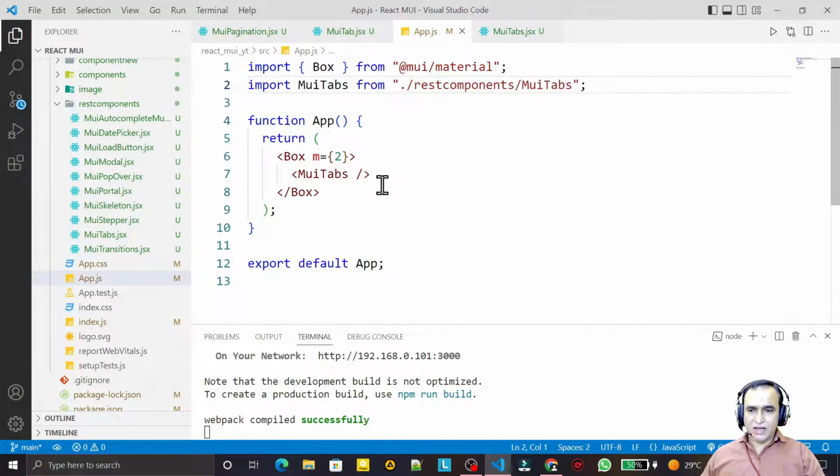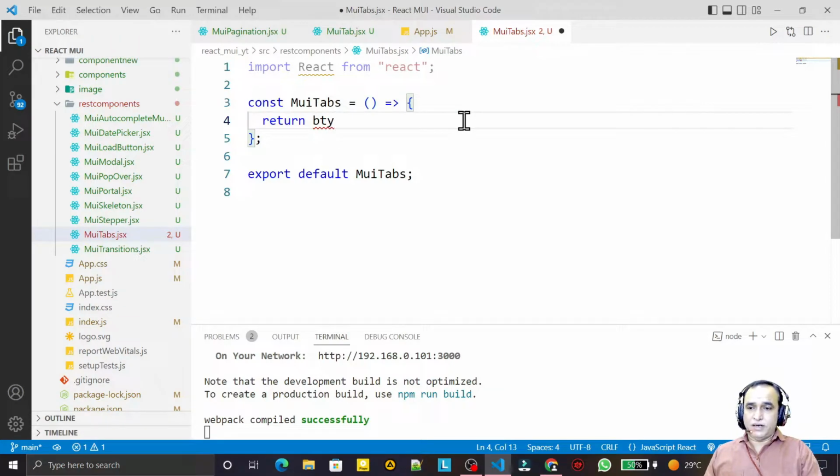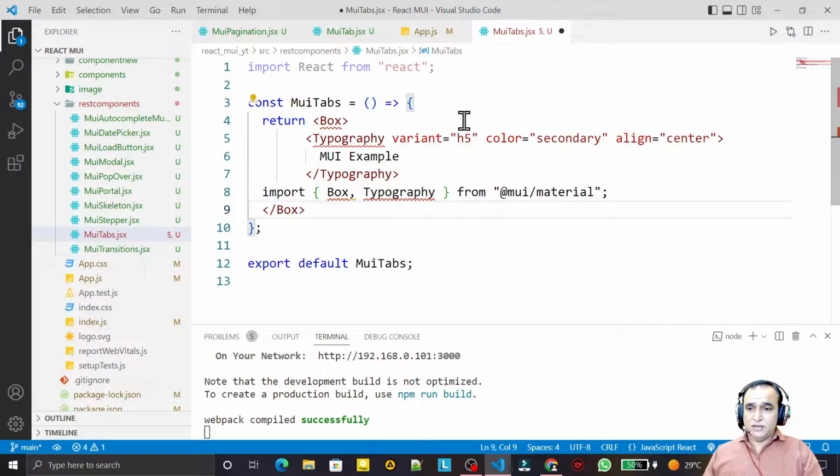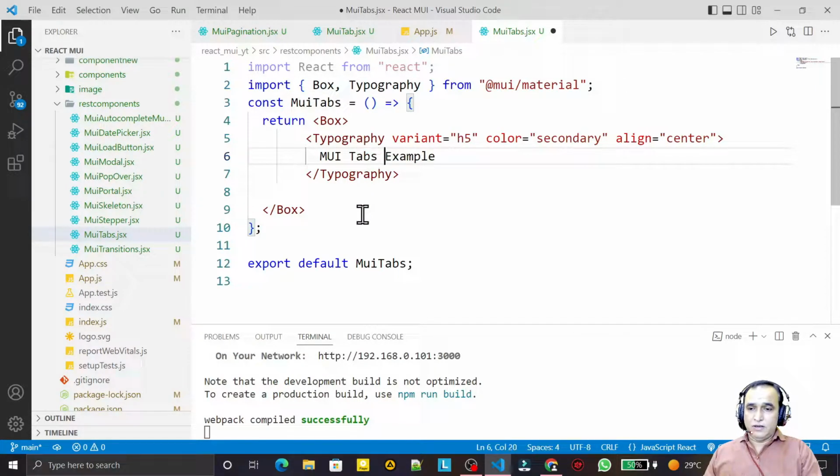For that, I have inserted it here. I have separately created one component here, and now we are going to modify it as per the requirement. I am using an inbuilt snippet that I have already created, and this snippet inserts typography for me just to give the example here, and I say MUI tabs example.